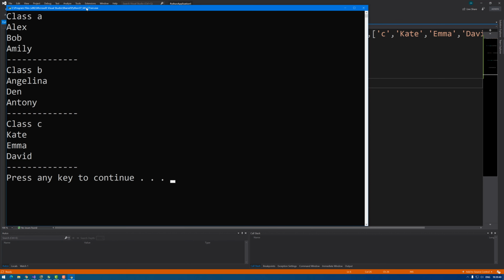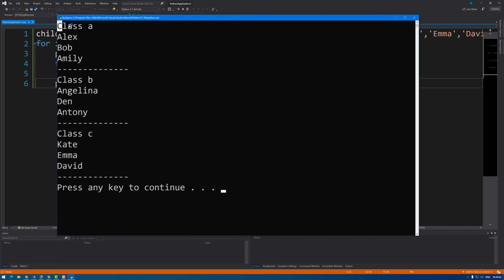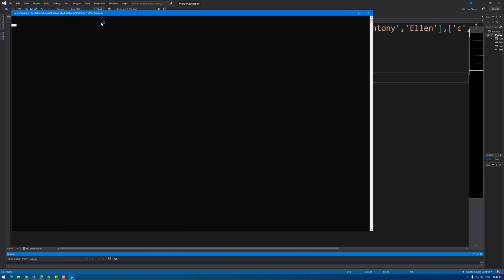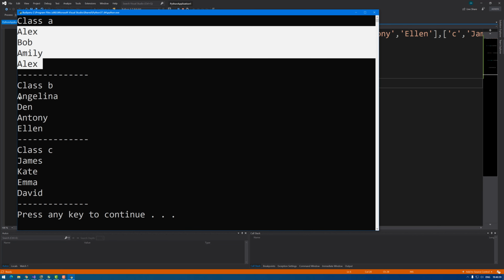Let's check. And you see it prints class A, Alex, Bob, Emily. This line, class B, Angelina, Dan, Anthony. Class C, Kate, Emma, David. And it is a very comfortable structure because you can always update your list. For example, you can add here Ellen, then here, for example, James, and here, for example, you can add another Alex, and as you can see, it prints everything with new names.